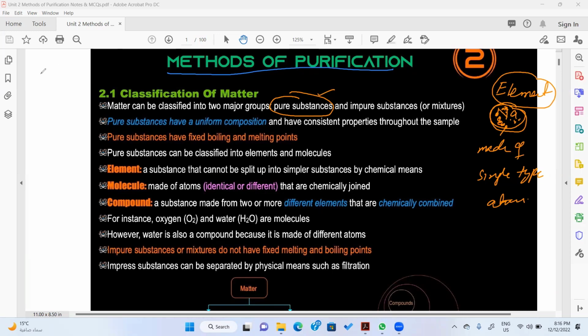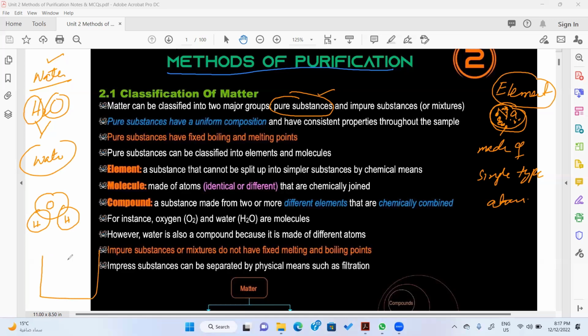For example, you have water. Now, the water formula is H2O. It means water is made of two elements, hydrogen and oxygen. When they combine together, they make water. If you talk about a water molecule, it looks like this: you have oxygen and two hydrogen atoms attached like this. Then they make H2O. If you have a water glass, and inside this glass all the molecules are water molecules, then this is also known as a pure substance.